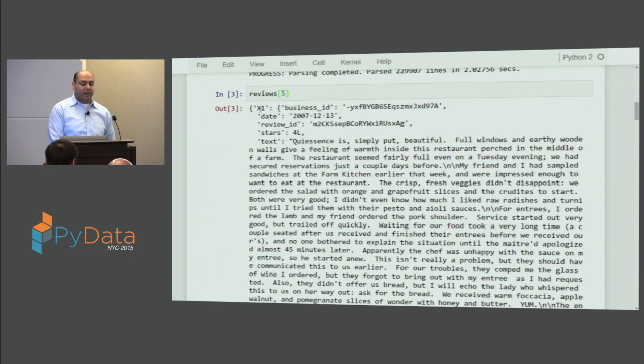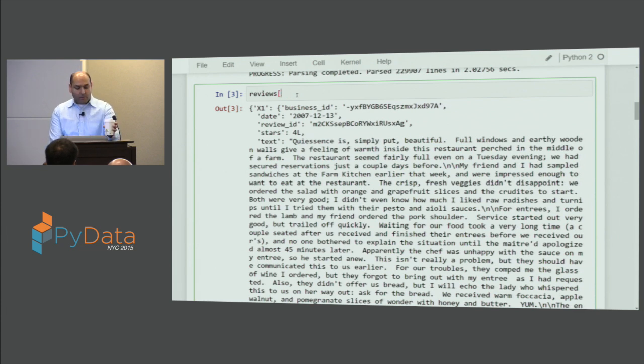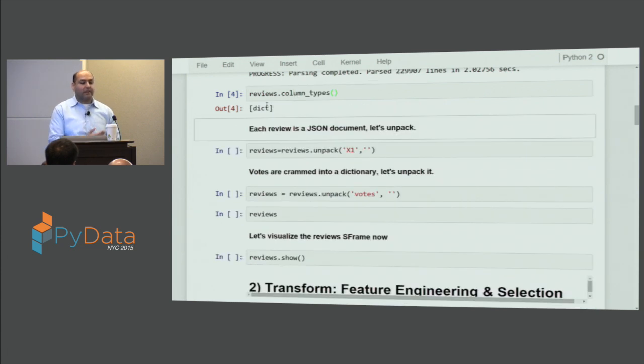We see that this is a JSON document. This JSON document has 1 column. And if we look at the column types, you see that there's just 1 column, and it's of type dictionary. So GraphLab, or the SFrame, was able to ingest the JSON file and realize that each row was a single JSON document, which in Python is encoded as a dictionary. So far, so good, right?